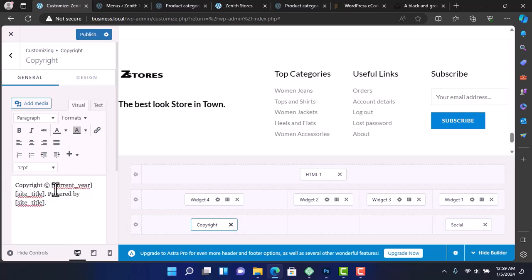So we have some tags. If you want the current year, you enter a square bracket and then current year and then enclose it with a square bracket, then your site title, and then we can say powered by, or if you want to change that, we can say developed by this, and we hit publish. So this is how simple it is. We can make changes to our footer area.